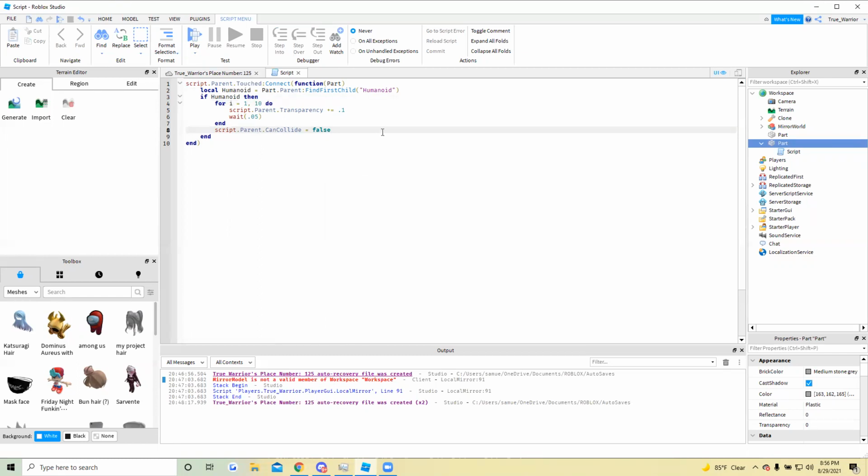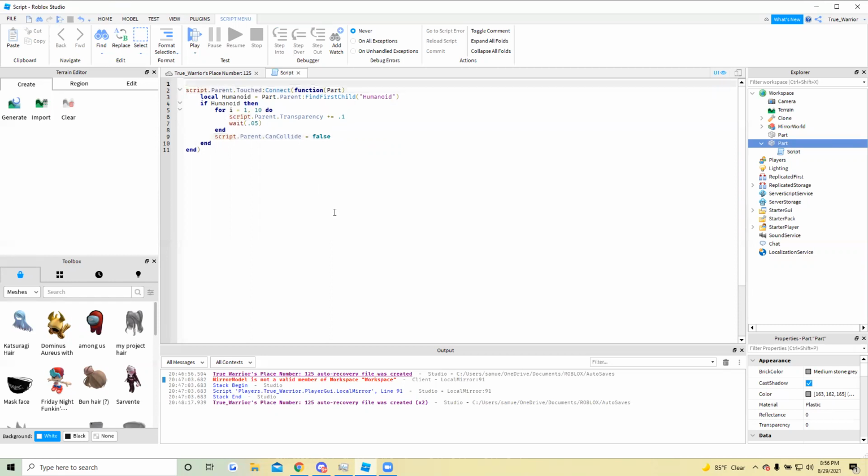That'd be confusing, right? So now we're here, and here's a good place to implement a debounce. So I'm going to make a global debounce variable. Local debounce = false.